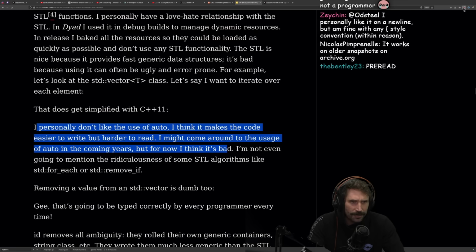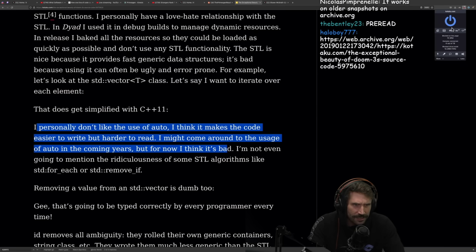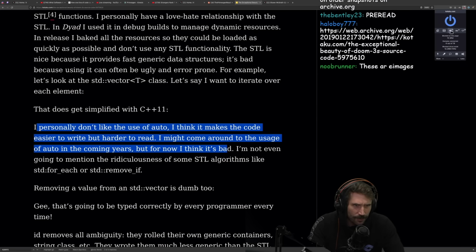Oh, you're right. Maybe it is ad blocking. Here. How do I turn this thing off? I've never actually turned it off for a particular site. There we go.